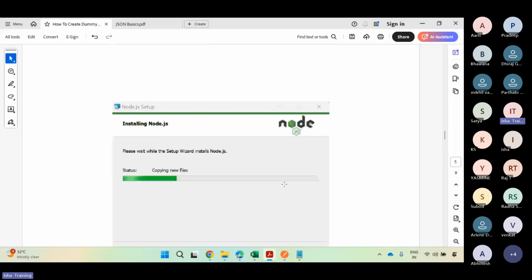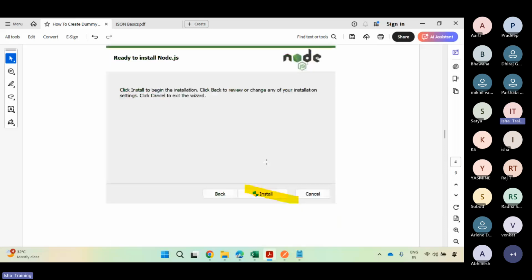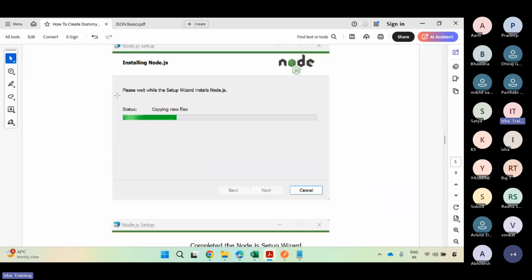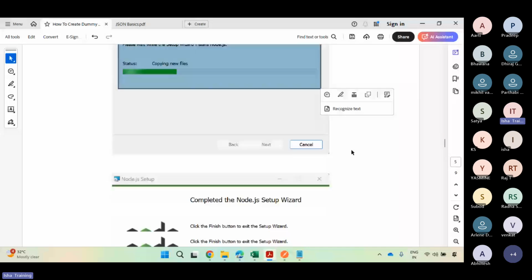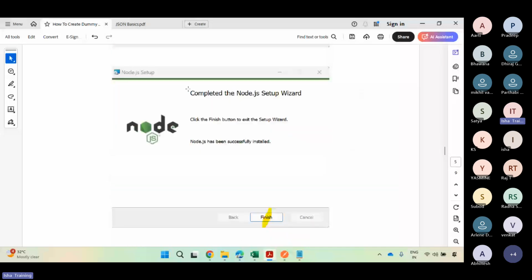From there, click on install. Once you click on install, you can see this window, installing Node.js. Once it is completed, you can see this window, completed the Node.js setup wizard. Just click on finish.